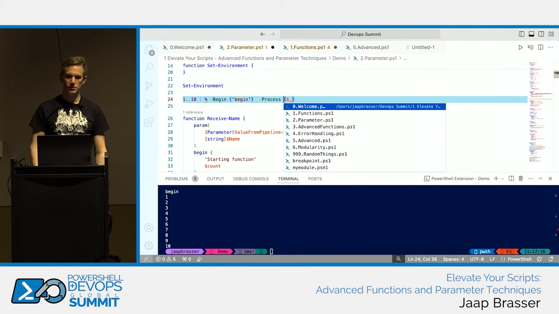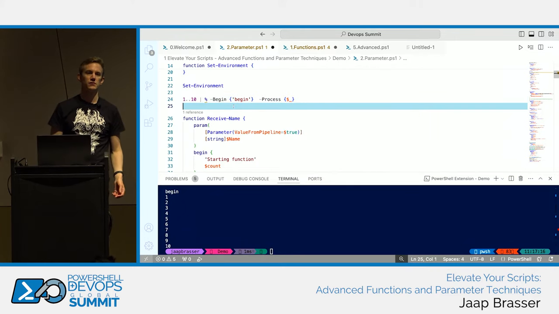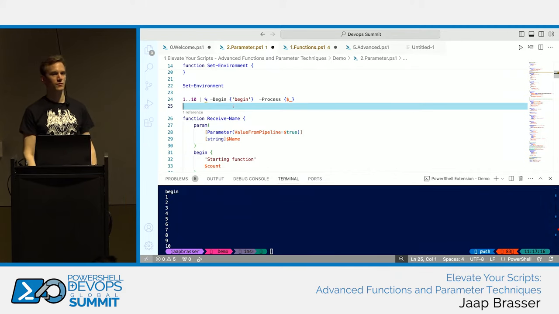And what this allows you to do is, I see a lot of people that use foreach server in servers just so they can have a count. And you can just do it with ForEach-Object this way, and then you use the pipelining methodology instead of the keyword foreach.